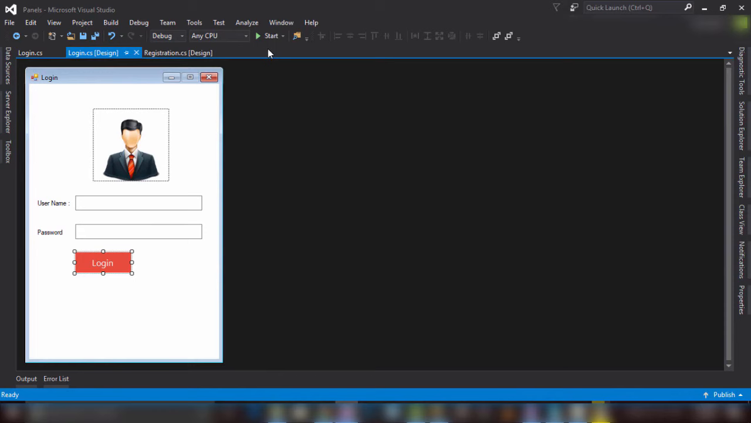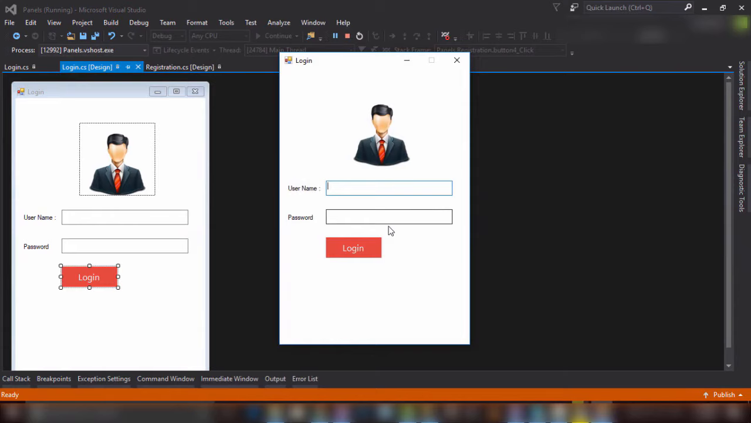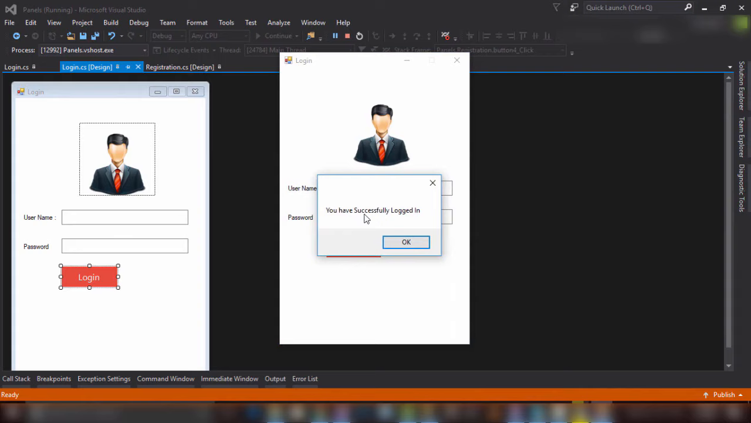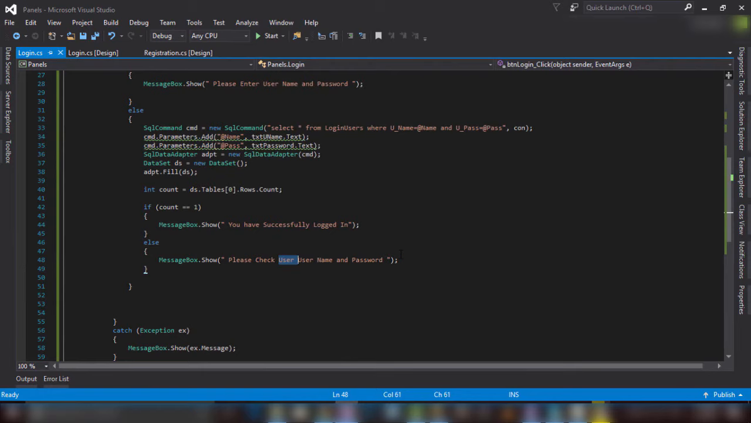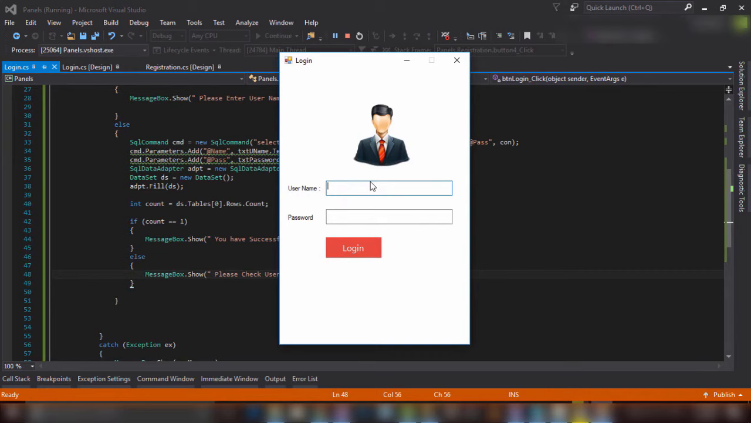Okay guys, now you can see here at starting time we are seeing the login form. I write admin and enter the password admin and I hit enter. You have successfully logged in. Now I change the password. Please check username. Okay, I just change the text, user. And I run the program. Now you can see here I write admin and admin.